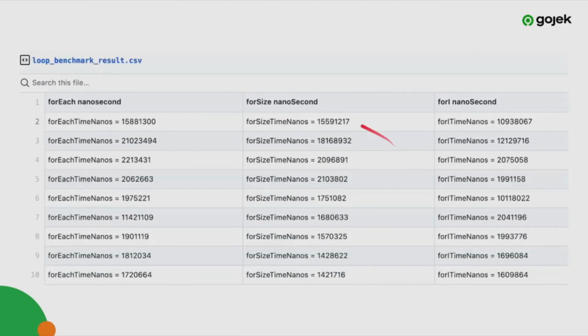Okay, so we have the comparison between these three approaches for iteration, right? The first one is forEach, which will take this long. The second one is for size, which will take this long. And the third one is for i. So as we can see here, for size is a bit more optimized, I think, a bit faster than forEach and for i. It's a bit faster, but is it necessary to change all our code from forEach and for i into for size?